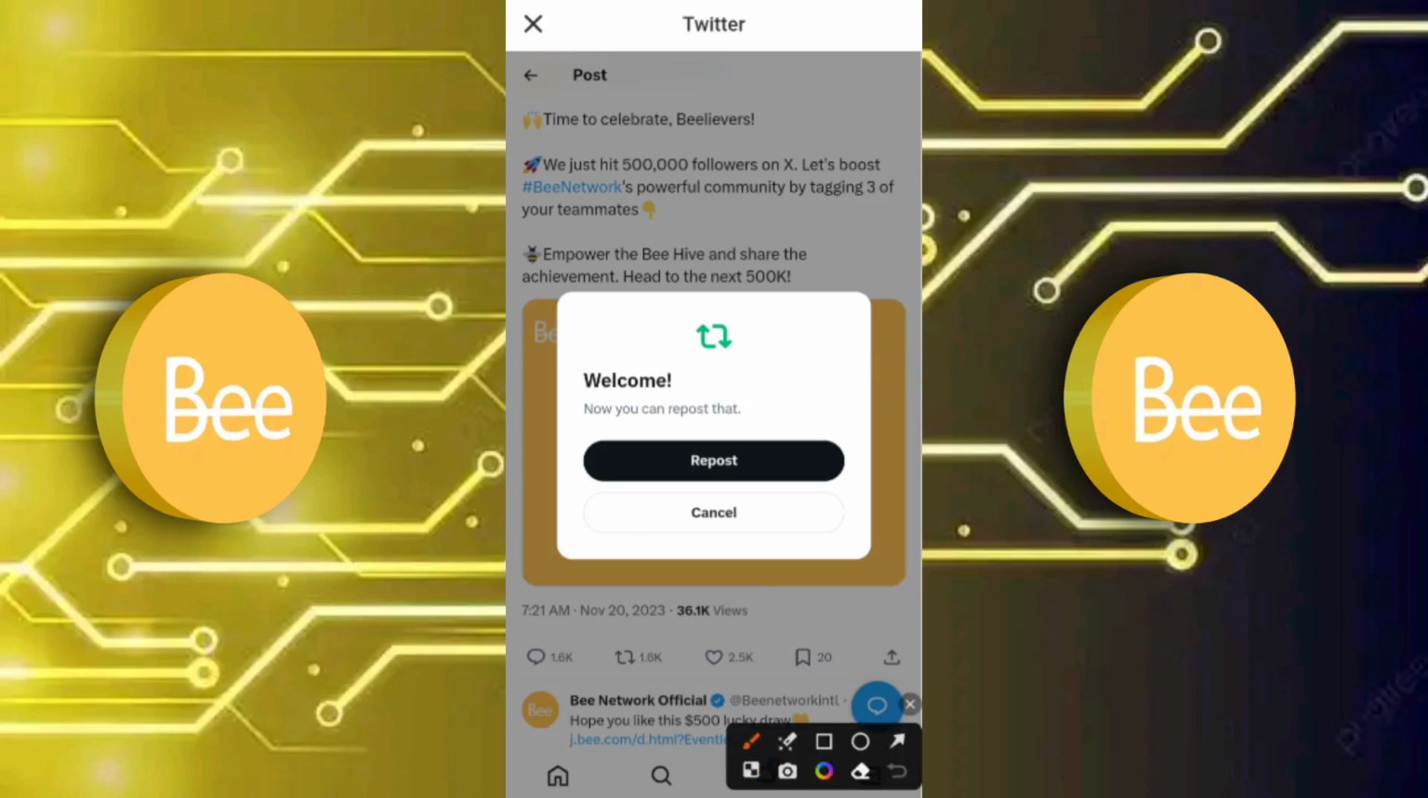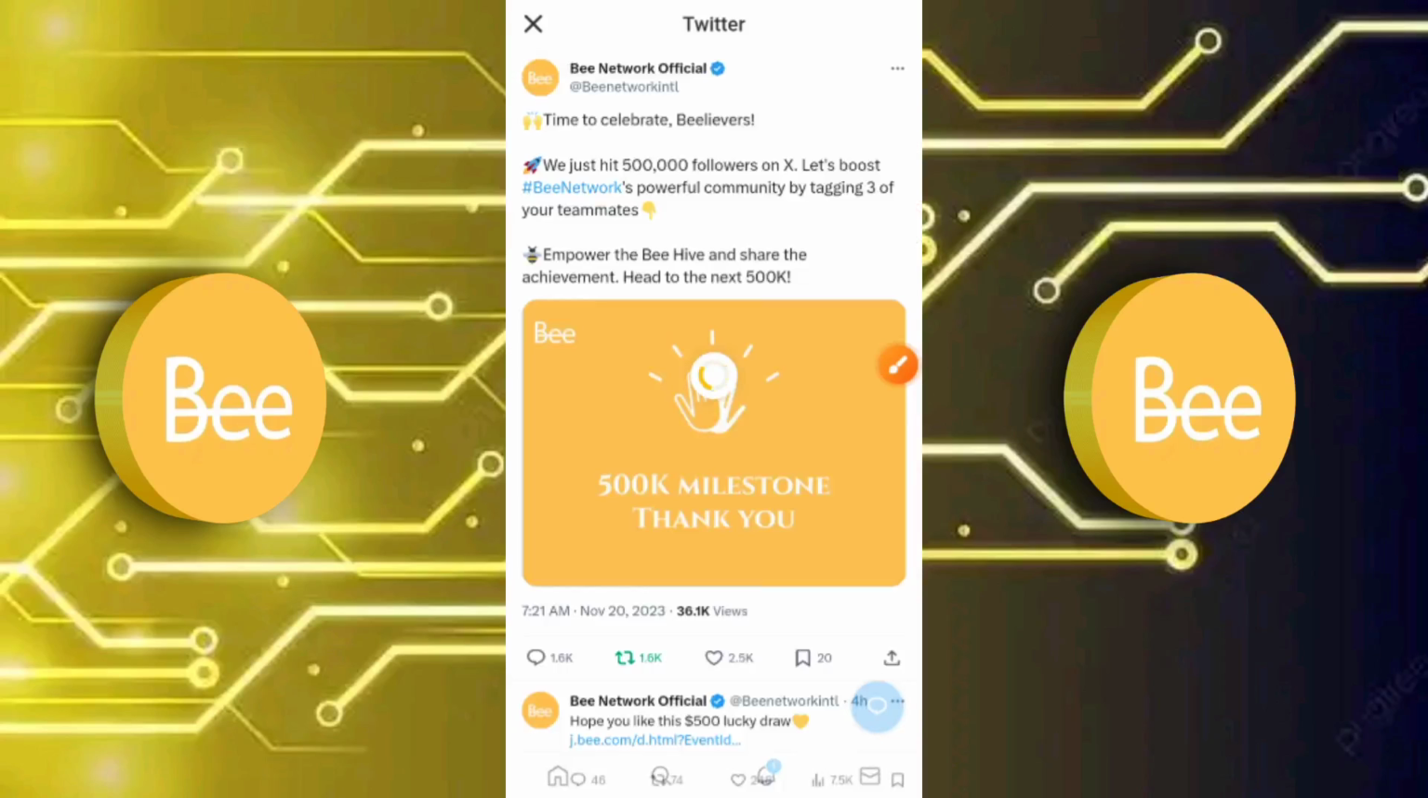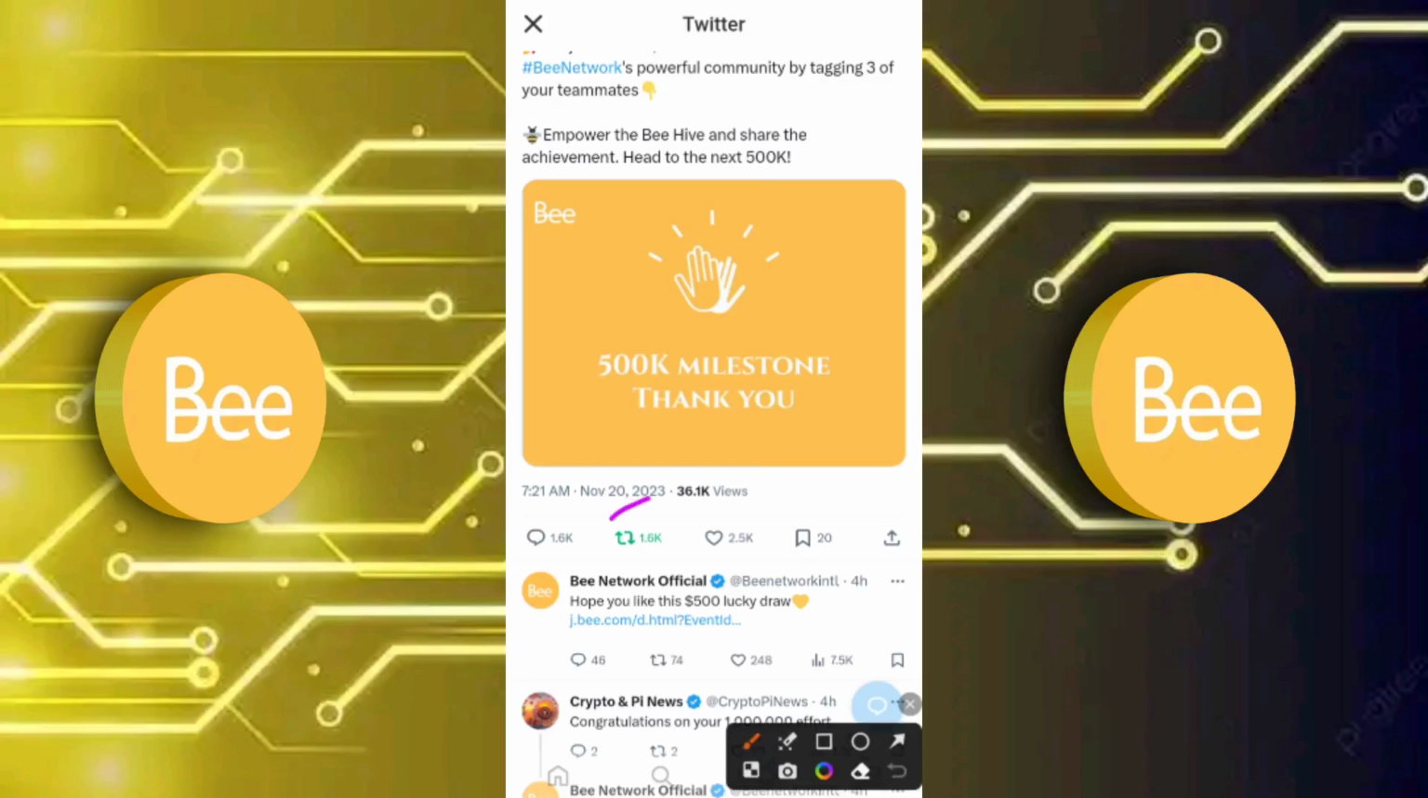So I'm just going to click on repost, the black repost button, and automatically that's going to repost this post on our profile. It's automatically done. As you can see, this is checked green, meaning that you just retweeted this very post.